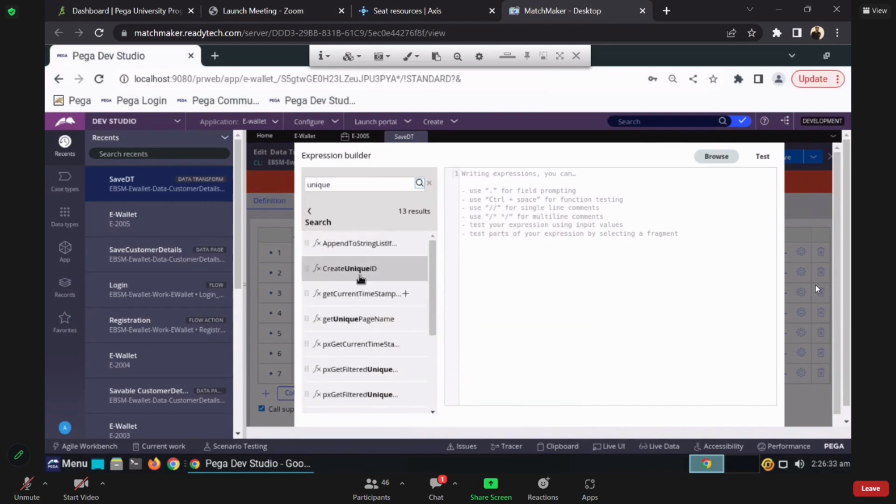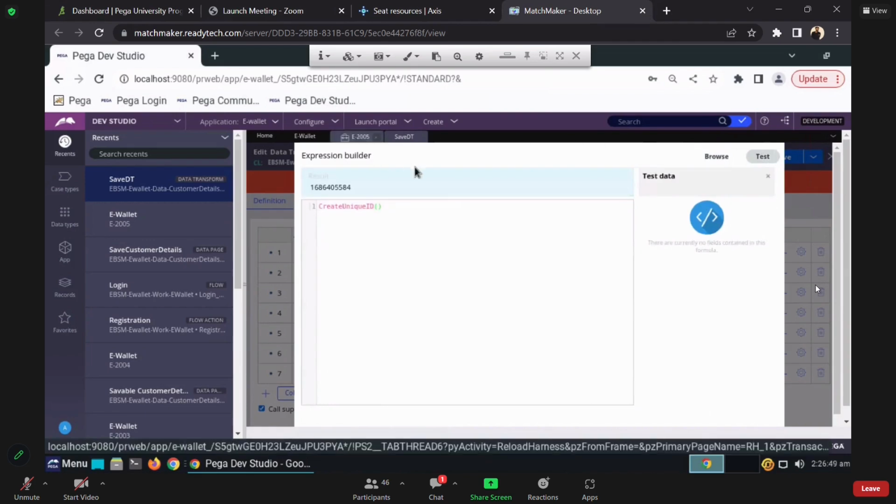Where did it go? Create unique ID. That will work. Select that only. It should work. Close it. Close the bracket. Save it once again. Test. Yeah. Now you can see the number. Now what is the entered digit? 5584. No. Browse. Once again, click on browse.